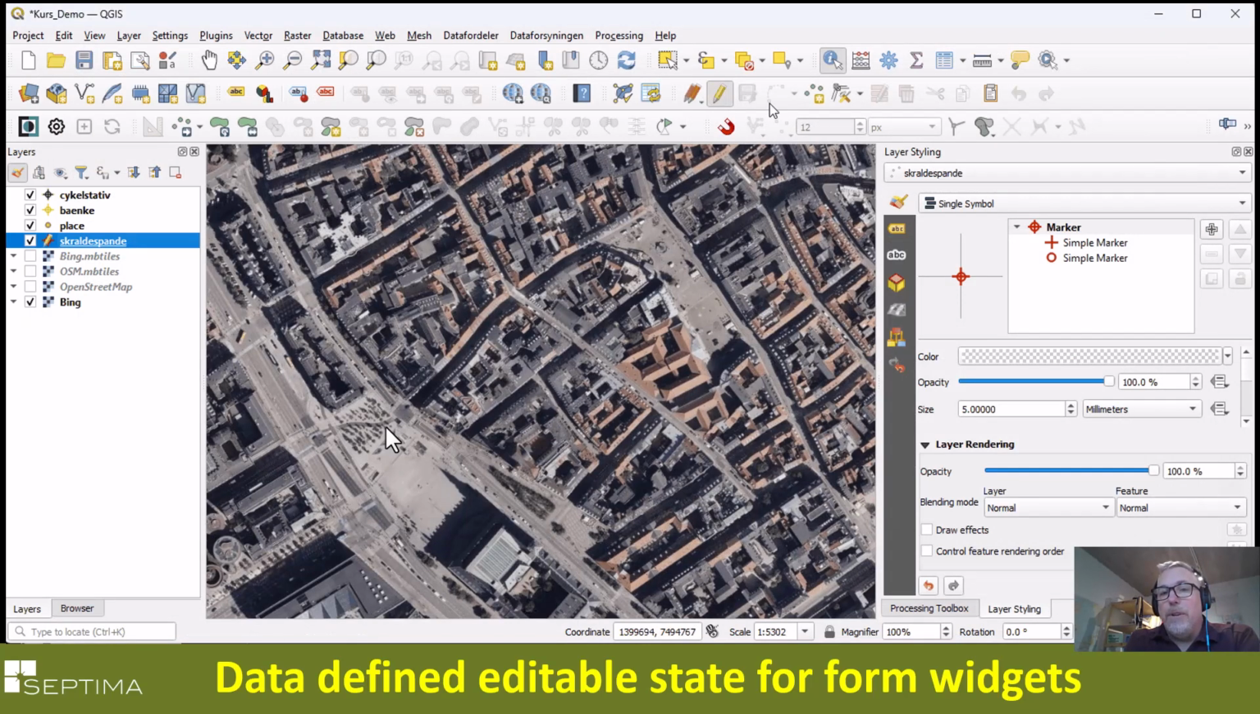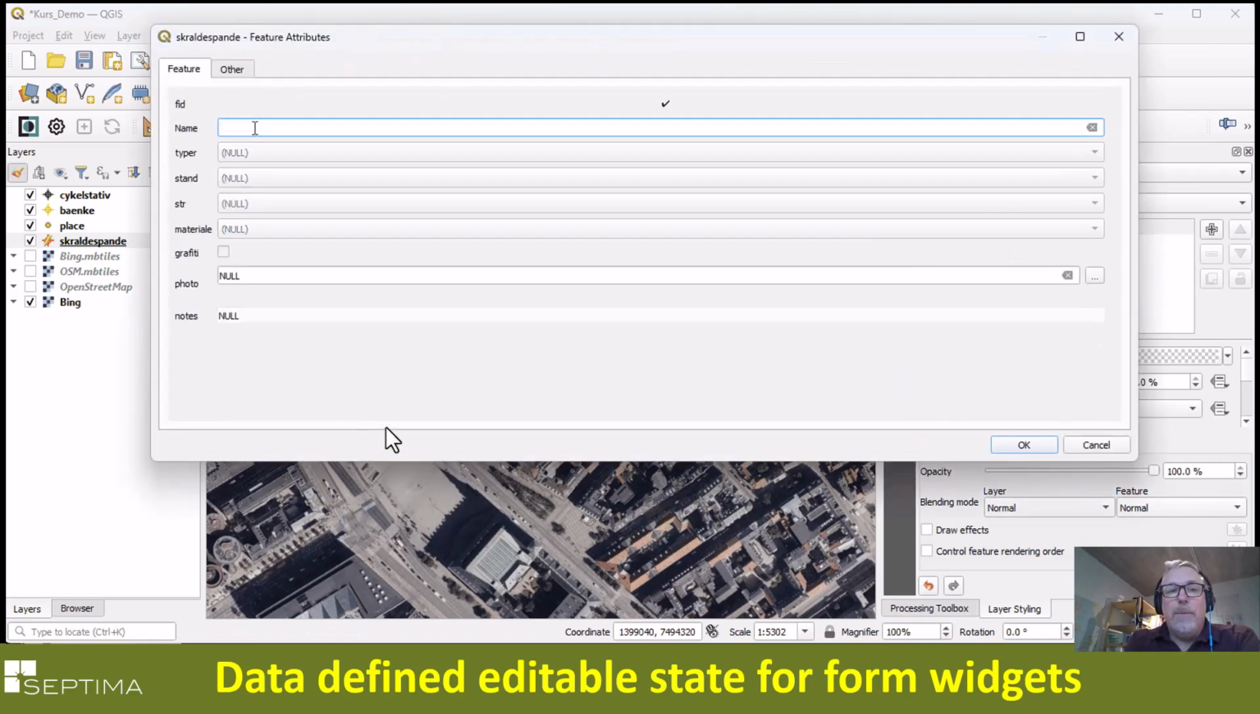So for example, I'll put this into edit mode and add a new point, and my field form will come up. And as soon as I start typing a value into the name field, now the other fields become active. So I can control the editability.